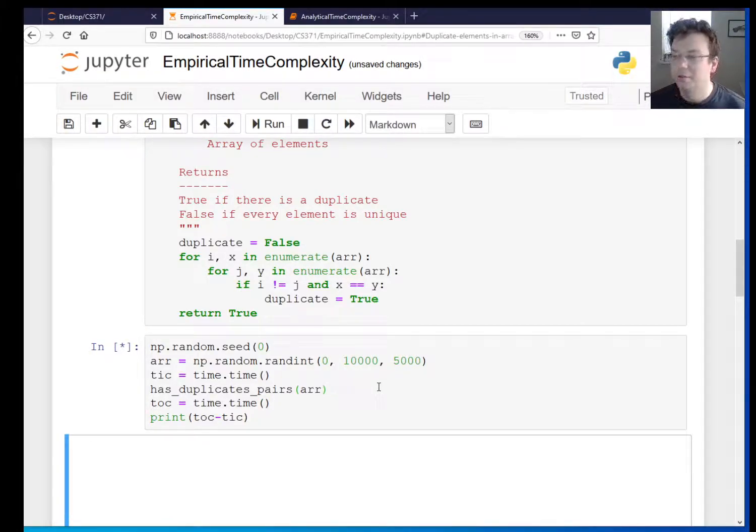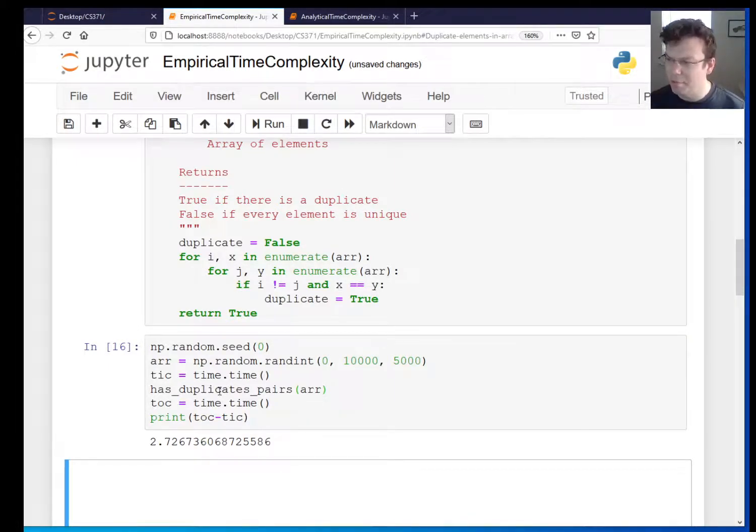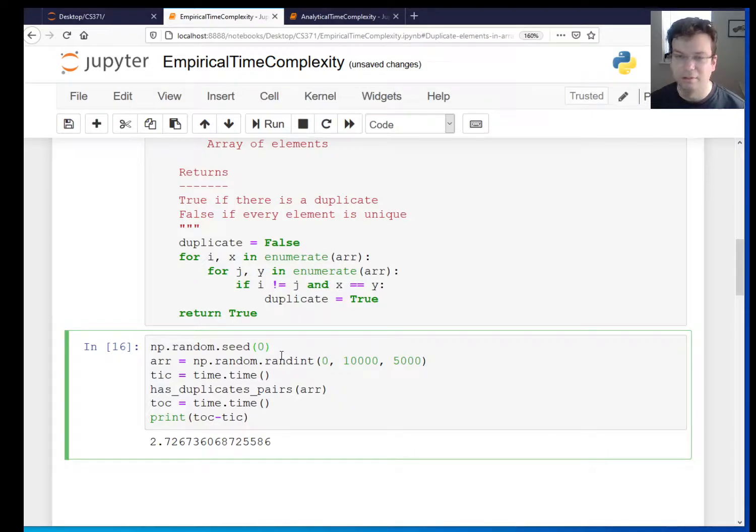Let's run it again. 2.72, so this one took longer. Why did it take longer? I gave the same input. Why does this take longer? Well, I'm sorry to say, but as much as you think that your algorithm is important, there's a lot of other things going on in the computer.